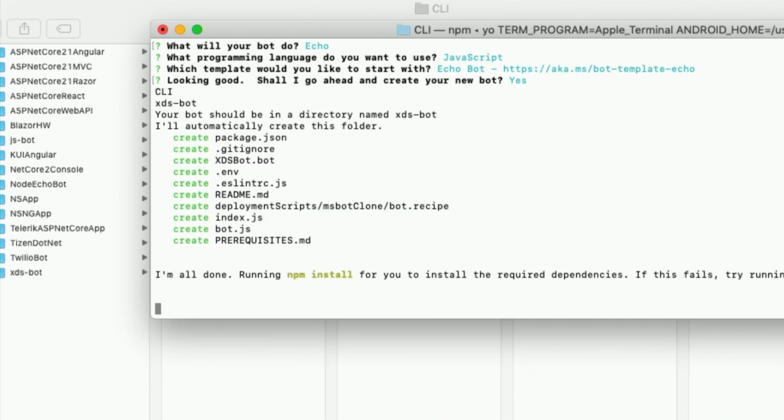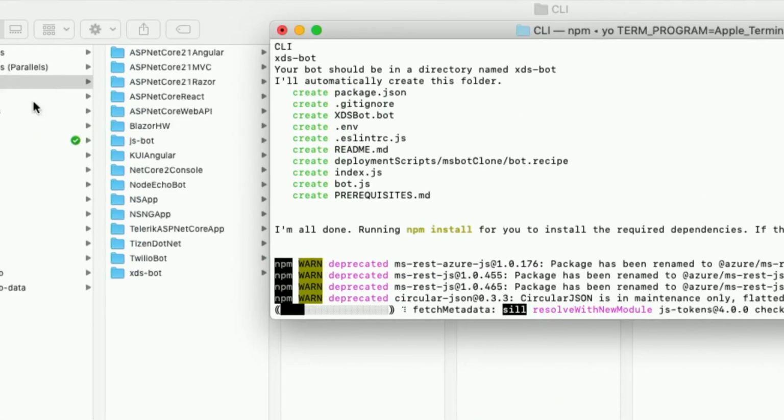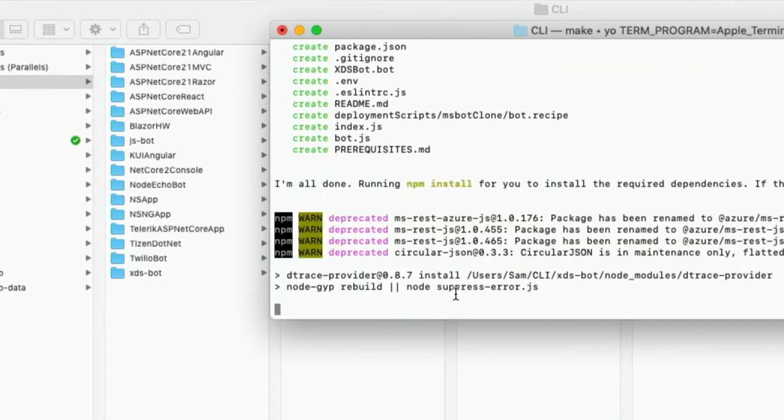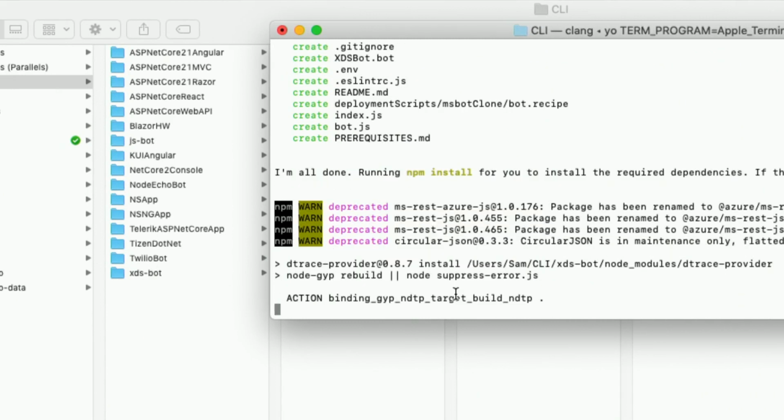Create? Yes. So at this point, you will see this little folder is created, and it's literally trying to spin up the template of what your bot should be like. We'll look into the code in just a second. We'll let this go for a second.